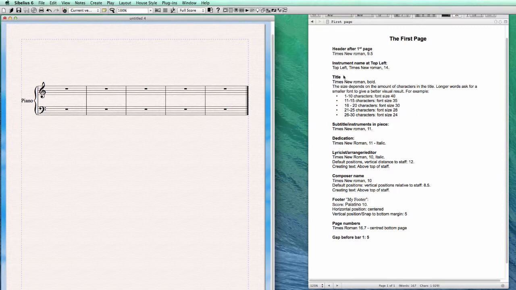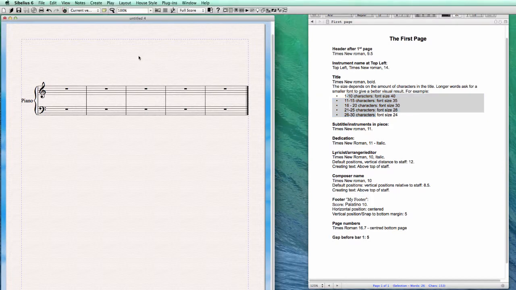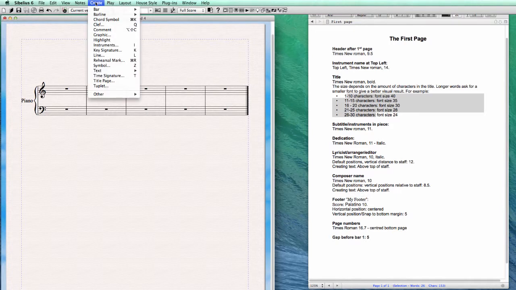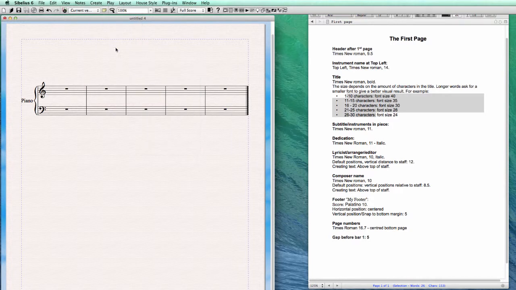Next is going to be the title. I have a little trick for the title on the font size. Depending on how many characters in the title, I choose another kind of font size. So it's always a little bit relatively correct and nicely divided. Title we are going to choose from create by create, text and title. You click one time, we call it title. There you go.